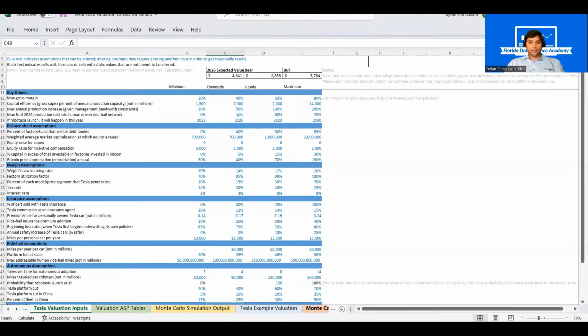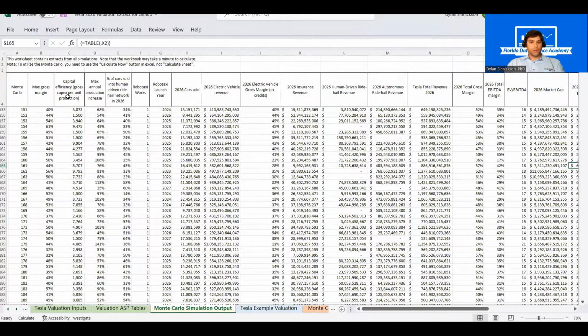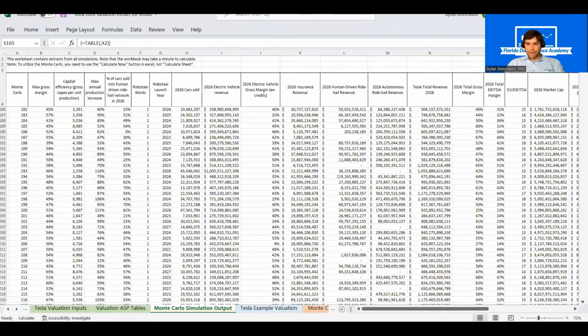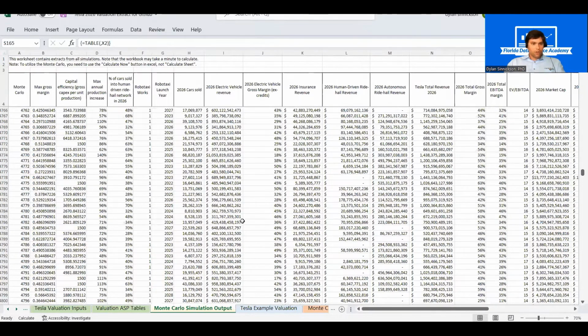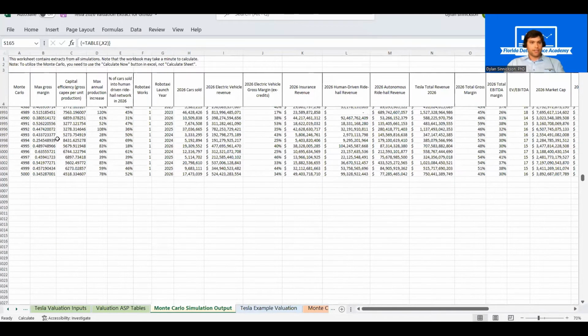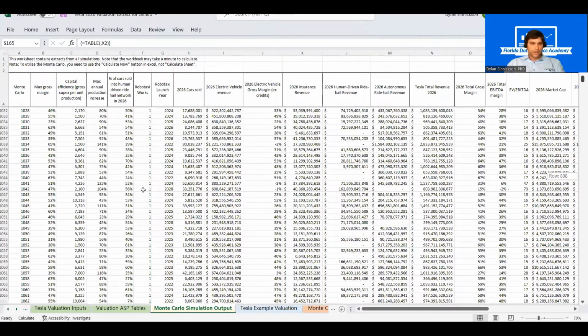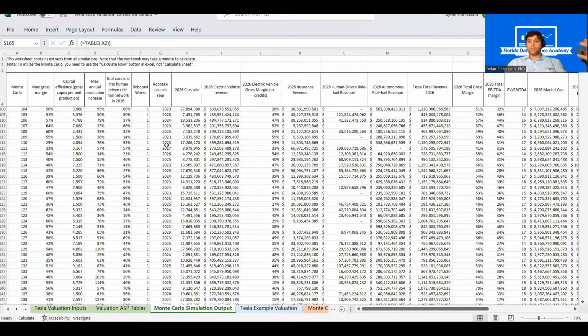So let's work first with this Monte Carlo simulation output. When we're on this tab, we can see that we should have 5,000 rows, which indeed it looks like we have. We can scroll all the way down to row 5,000, and it looks like we have 5,000 simulations. Then we're going to be calculating a maximum gross margin, a maximum annual production, a robo-taxi launch year. These are going to be results from the Monte Carlo simulation, where they're randomly selecting parameter estimates within the ranges that Ark Invest has distinguished.